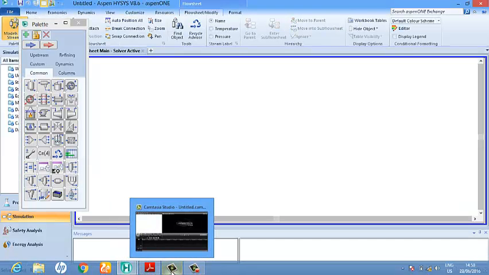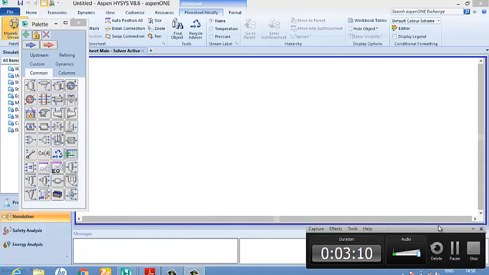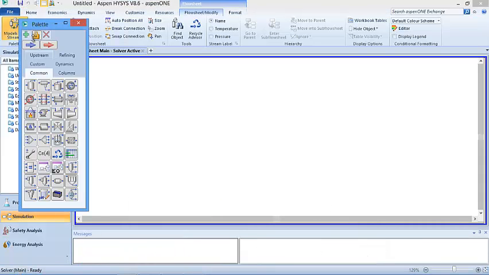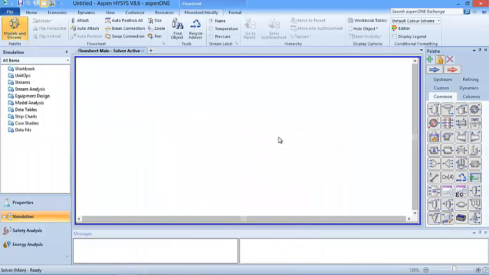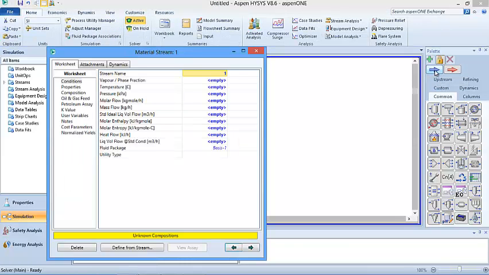Yes, now I'm in my simulation environment. So I can start. I don't want my palette to be here. I'll just put it somewhere here, so it will fit with the screen. So I can just go ahead and add my feed stream. I forgot to tell you that there are 2 ways at which you can add your stream. You can add it by clicking here and bringing it here, or you can just add it by double clicking on your material stream here. So if I double click, it will open the interface straight.